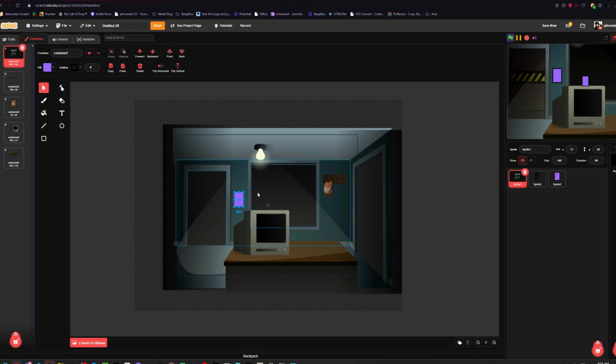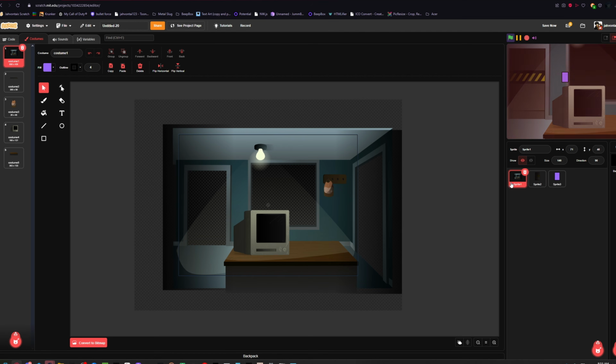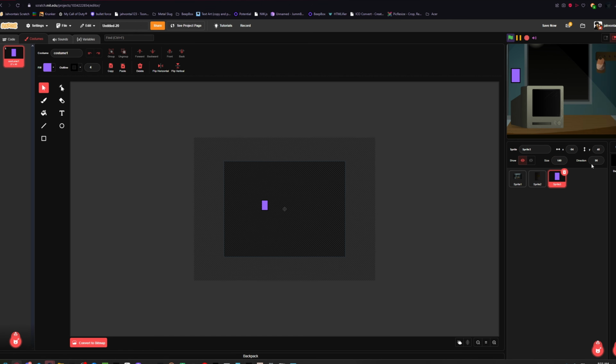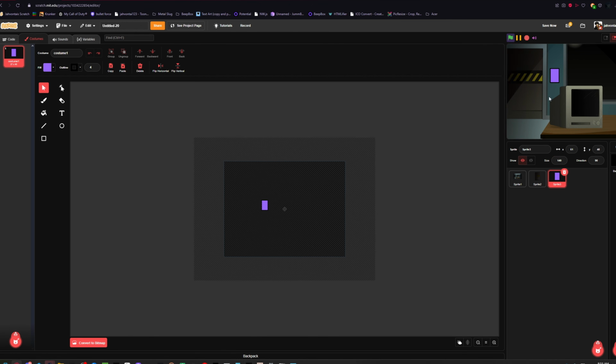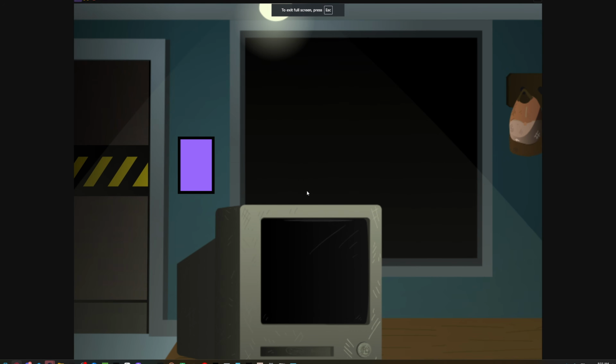So we're going to take this, delete that, delete this, paste that, and set the size to the size of the office, which is 140, and now it's in its exact spot, not even moving.